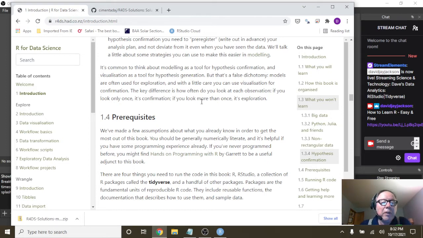Prerequisites. We made a few assumptions about what you already know in order to get the most out of this book. You should be generally numerically literate. And it's helpful if you have some programming experience already. If you've never programmed before, you might find Hands-On Programming with R by Garrett to be useful.